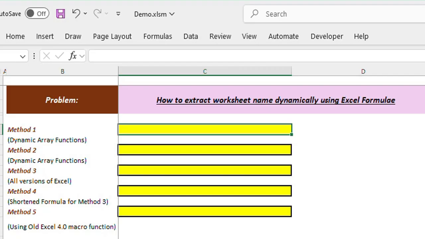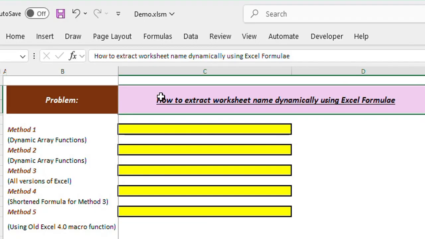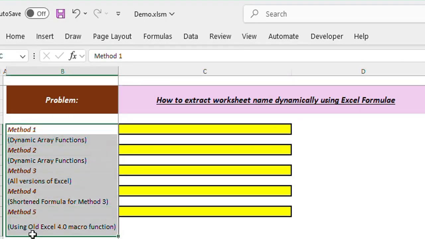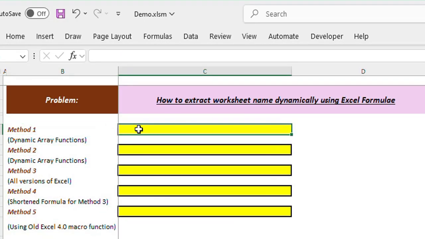Today we are going to talk about a unique problem that I believe everyone has faced sometime or the other, and that is to extract the worksheet names dynamically using Excel formulae. So we are going to talk about 5 different methods of trying to perform this task, and we are going to use the Excel formula method.